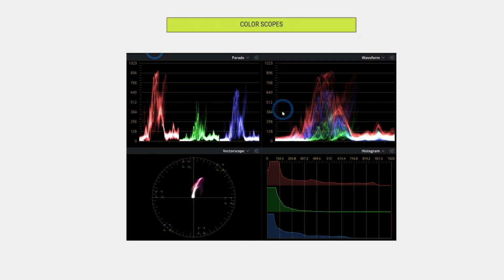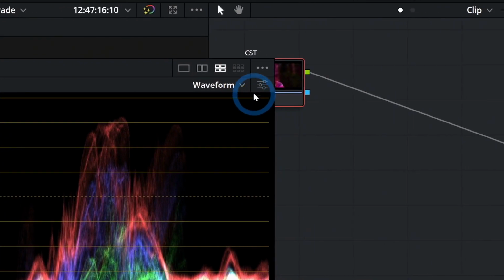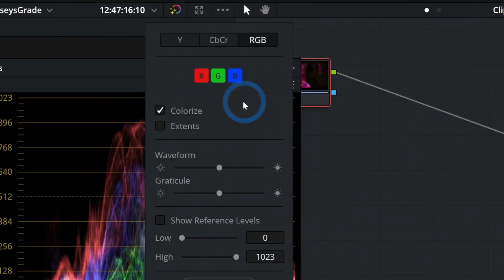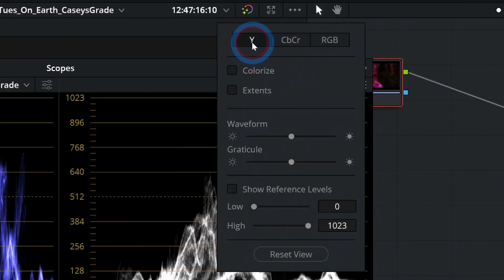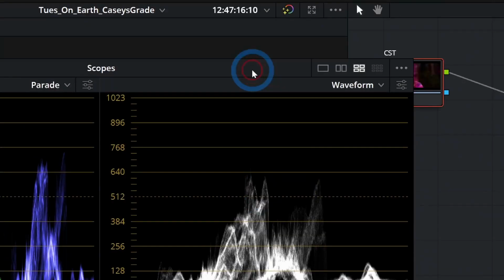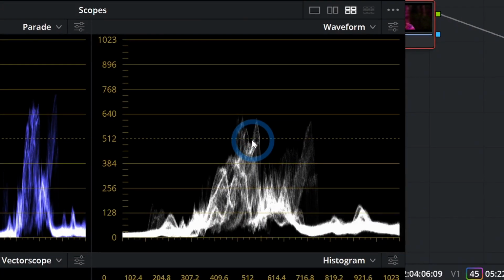The one that I like to start out with is the waveform. At its default settings, it can be a little bit hard to explain, so I'm going to switch a couple of settings here. Under this little settings menu, I'm going to turn off colorize, and I'm going to go up here and click on Y. What this does is take away some of the fancy things and just give us our very basic waveform scope.